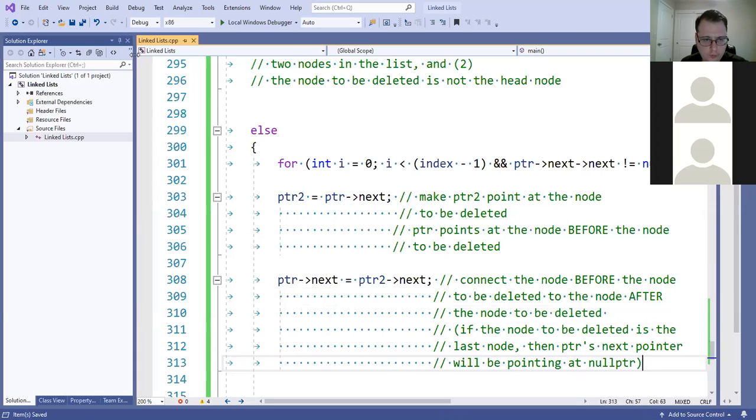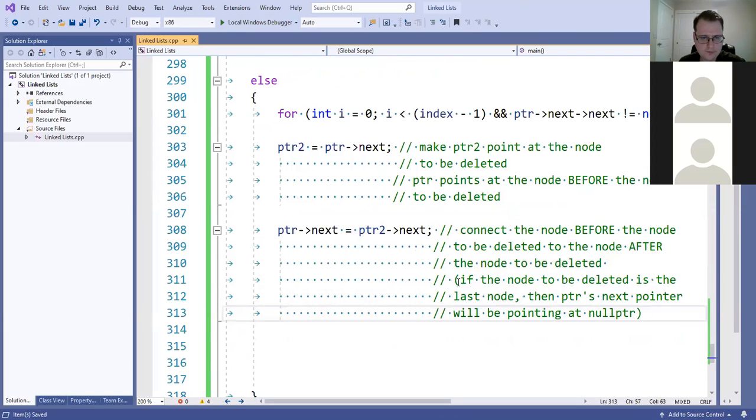So we know the statement is taking the node before, making its next pointer point at the node after the node to be deleted, or at null pointer if the node to be deleted was the last node in the list to begin with. And then we can think about releasing the memory with the delete statement.